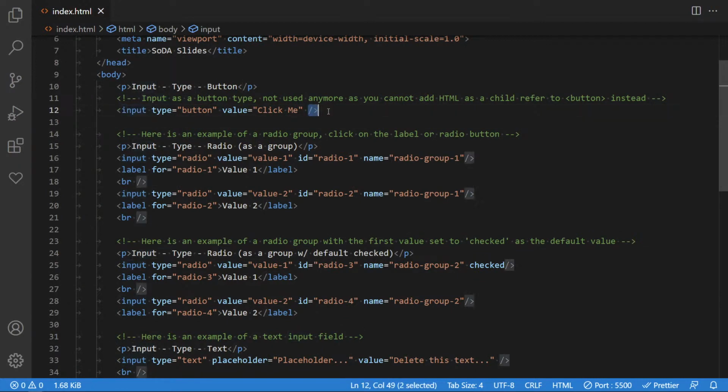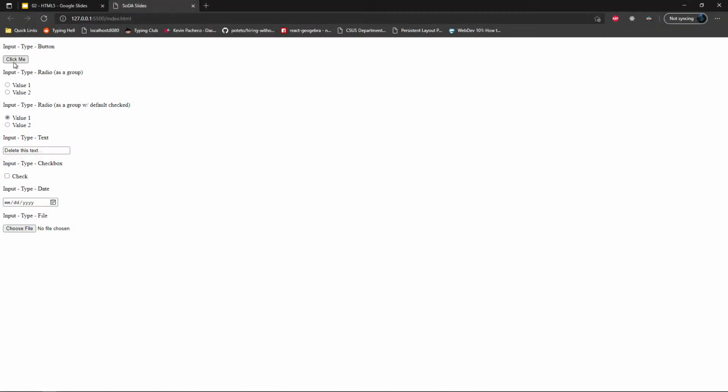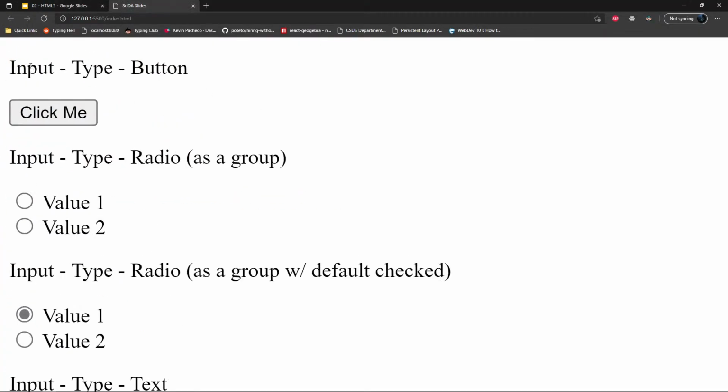You'll notice that the input does not have a closing tag. That's why you just do / and an angle bracket. It has an attribute called type, and it has many types. Here's an example of an input as a button, and then the value is going to be what actually gets displayed. So value, click me. And it says click me, and look, I can interact with it. I can click it, it's a button. Very cool, right?